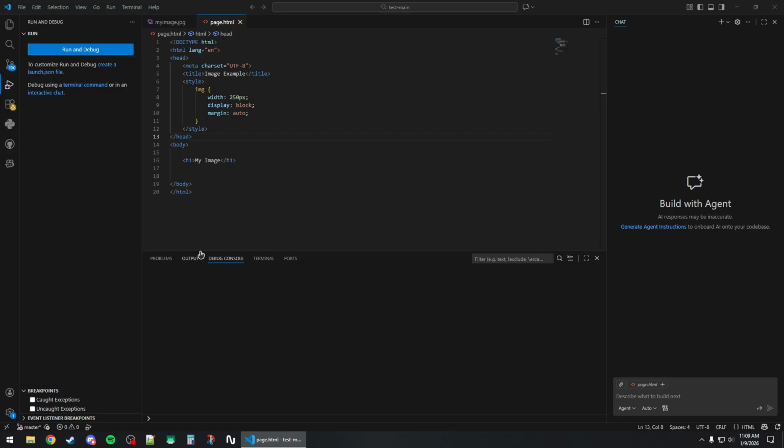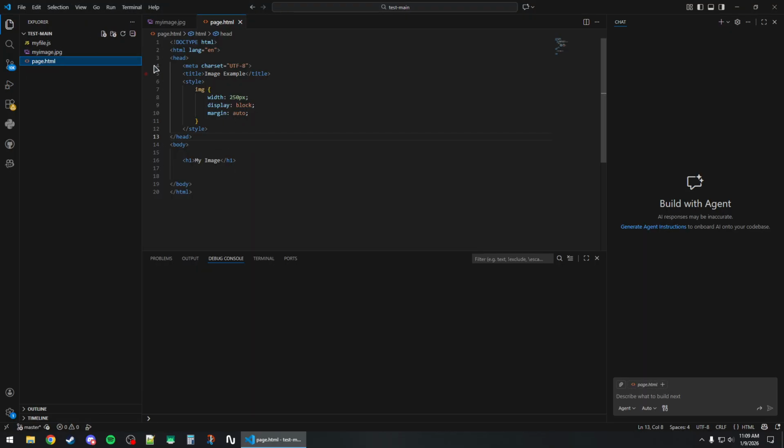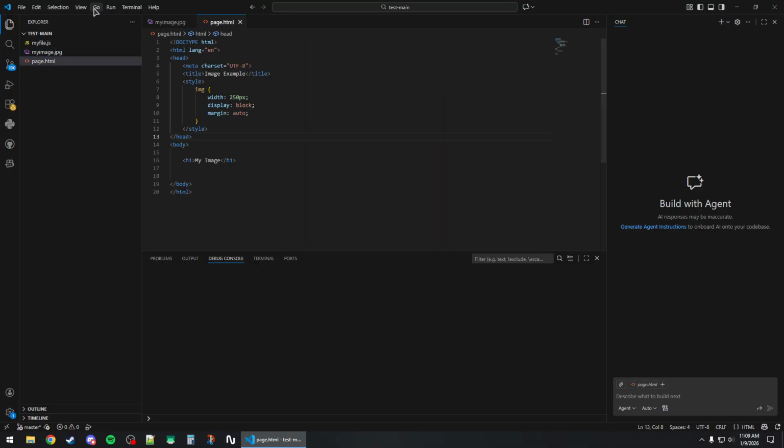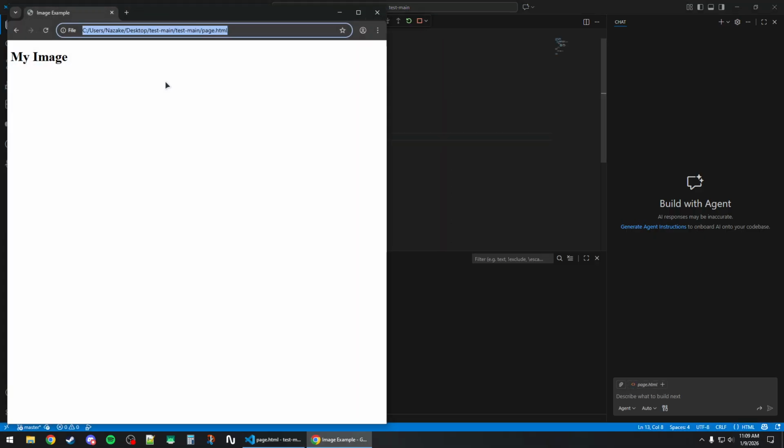How to add an image into your HTML page in Visual Studio Code. So if you have an HTML page like mine here and you want to display an image, here's how to do it. So for example, I dragged my image right here, which is this one, and I want to display it on this page. If I run it currently, it doesn't have anything, just a header that says my image.